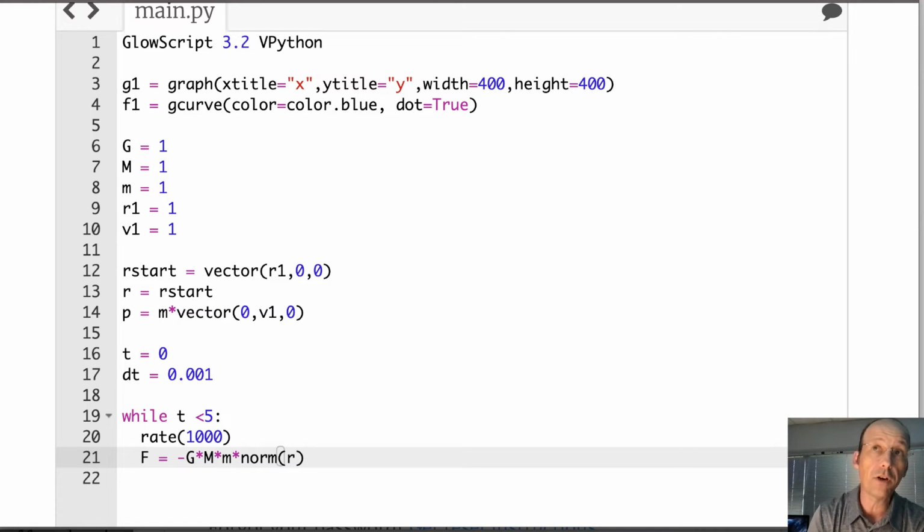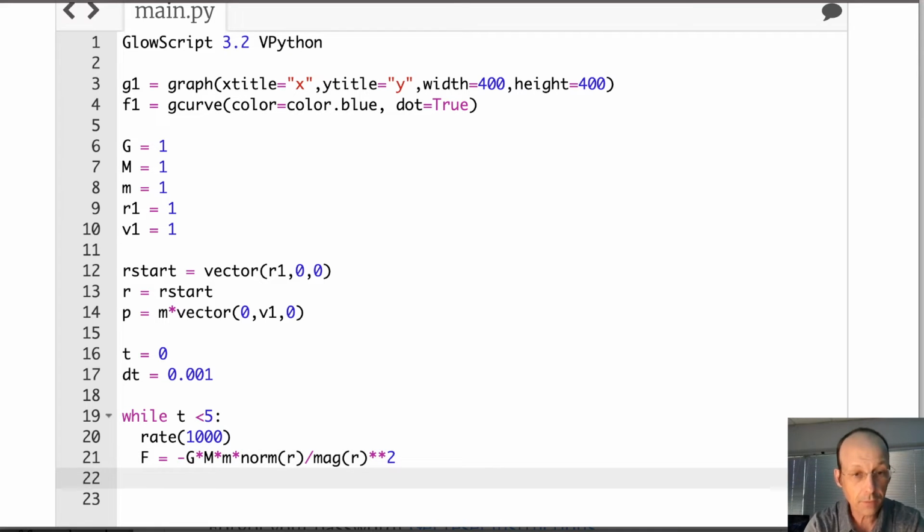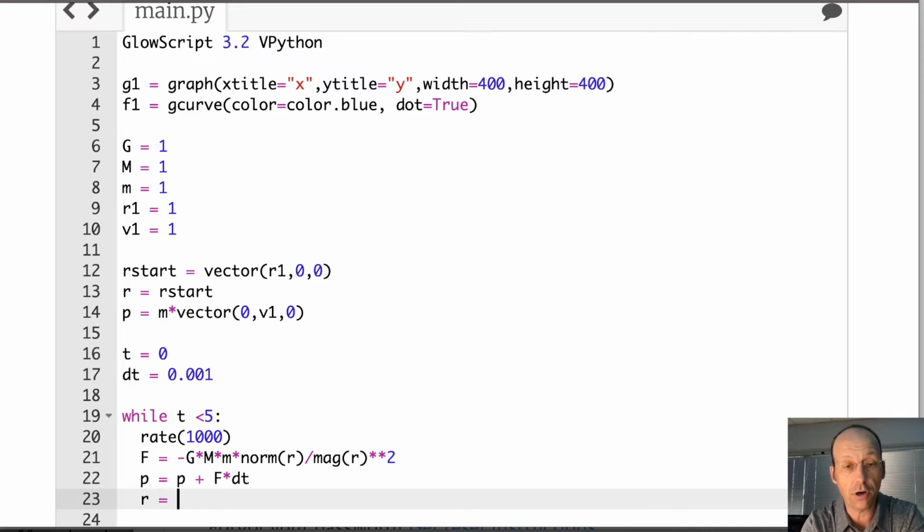Norm is a built-in function in GlowScript that is the unit vector in the direction of r, so it's r hat. And then mag is a built-in function that returns the magnitude of a vector, but I need to square that. In Python, square is star, and then whatever, 2. Now I'm going to update the momentum. P equals p plus f times dt. That's all. Update the position. R equals r plus p times dt over m.